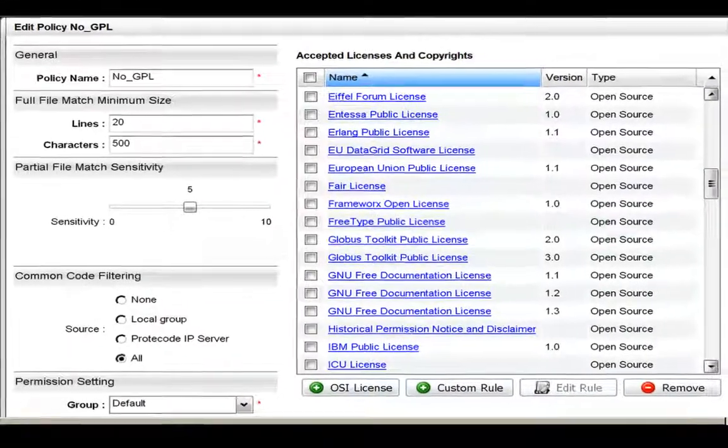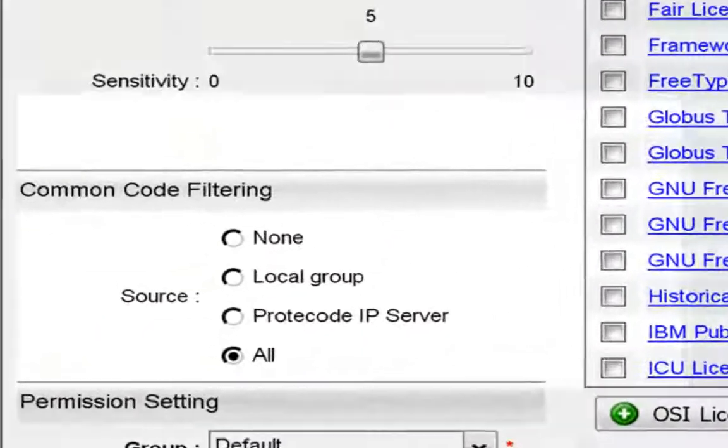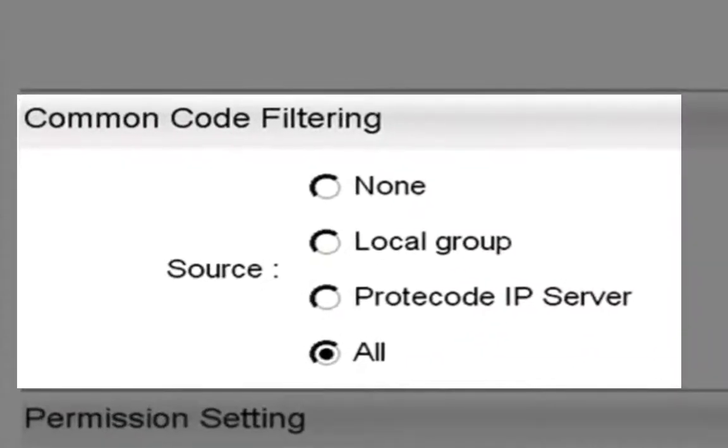In some cases, there may be files in your system that contain common code across multiple files. For example, this can occur when there is machine-generated boilerplate code which you may want to ignore. System 4 provides a filtering tool which identifies these common code segments and ignores them in the output reports. There are two types of common code filters. The first is called a local group, which is a list of code segments that you have chosen to previously ignore. The other common code filter is labeled Protecode IP server, which refers to the code segments that Protecode has identified as being common code or auto-generated.